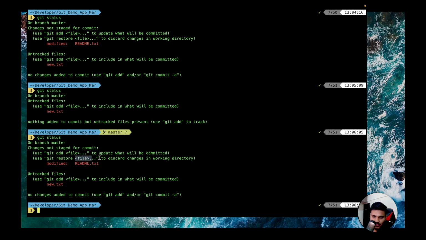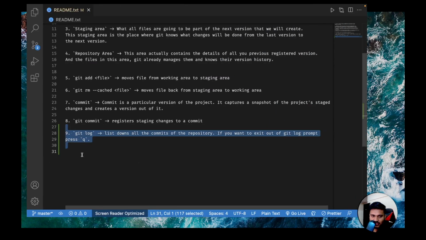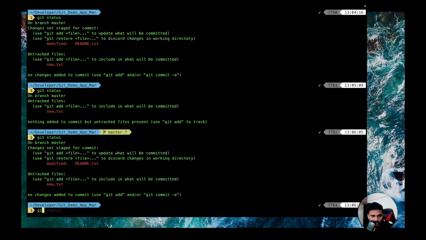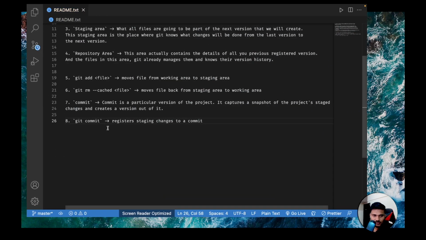Now what happens with git restore? Currently you can see it is going to discard all the changes that you have done. So currently these are the 5-line changes. If I do git restore readme.txt and press enter, can you see my changes are gone? All of the changes are gone, right?